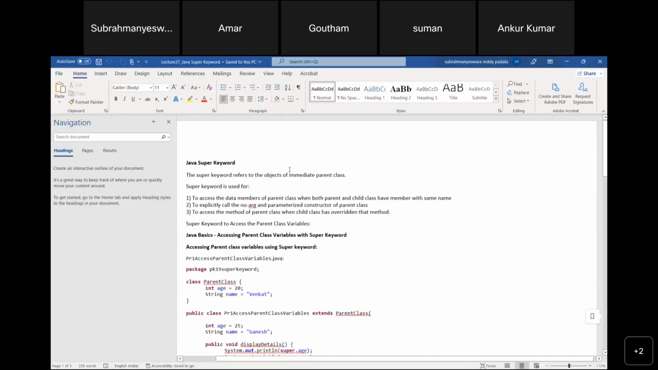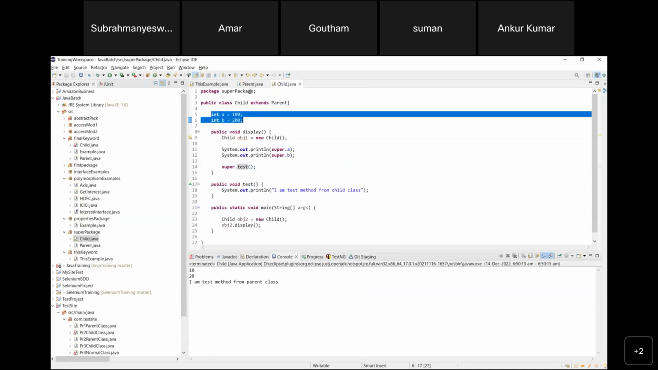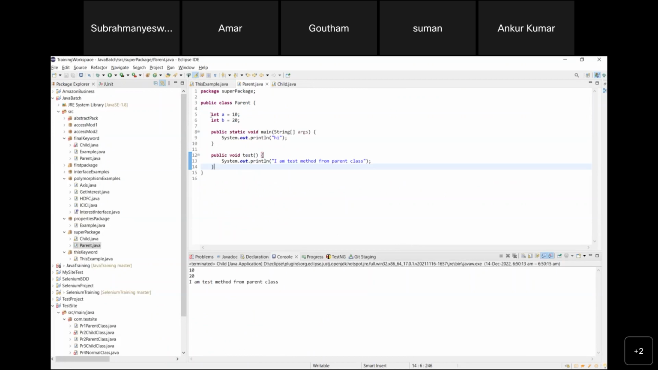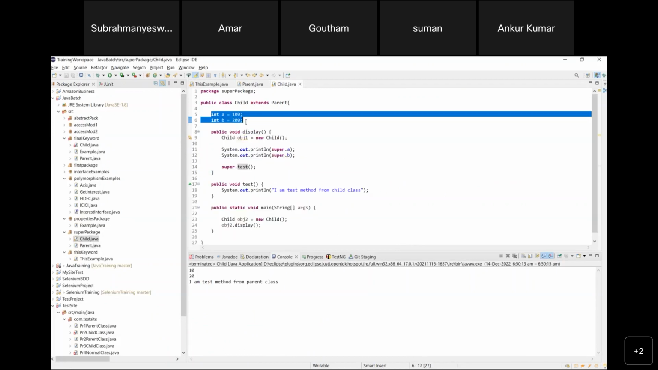Next, to access the data members of the parent class when both the parent class and child class have members with the same name. If you see, the child class has instance variables with the same name as the parent class instance variables. In this case, if you try to call these instance variables A and B, you will get the child class instance variables. But if you want to get the parent class instance variables A and B, you can use the super keyword.